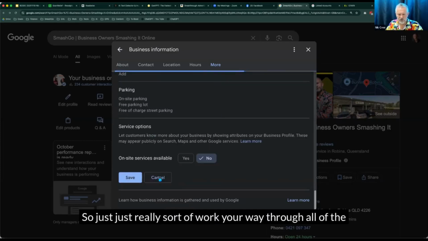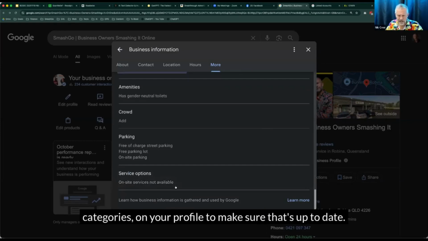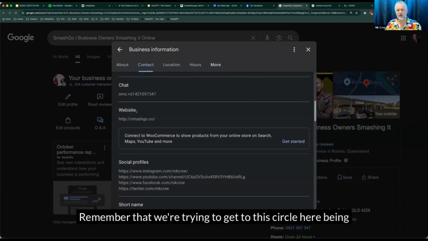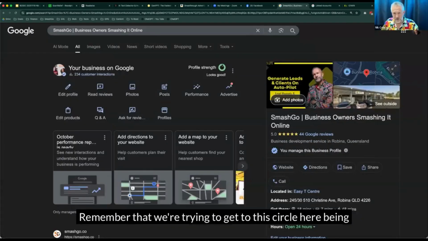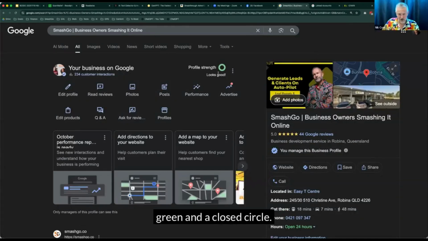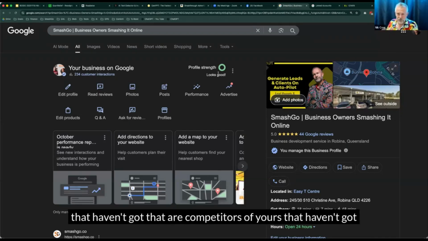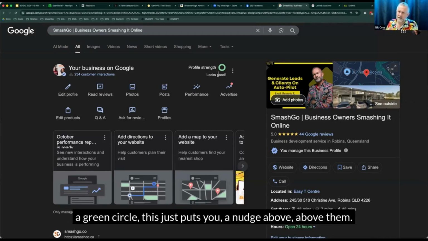So just work your way through all of the categories on your profile to make sure that's up to date. Remember that we're trying to get this circle here being green and a closed circle. This is how you do it. And the reason you do that too is because for all those others that are competitors of yours that haven't got a green circle, this just puts you a nudge above them.